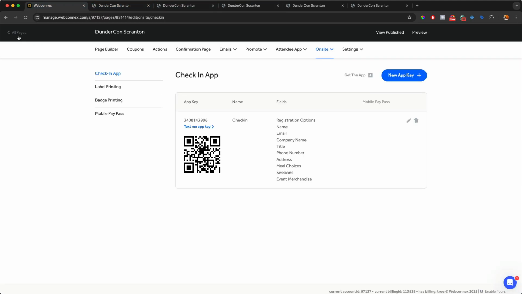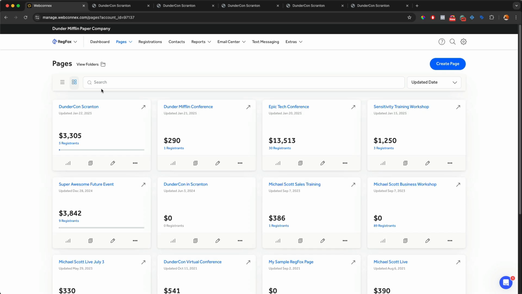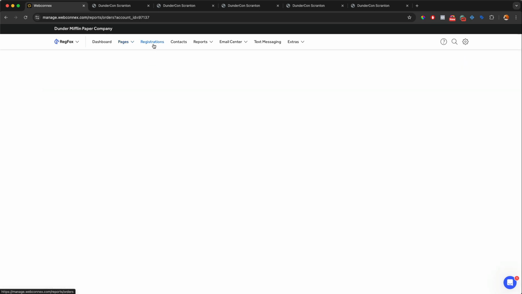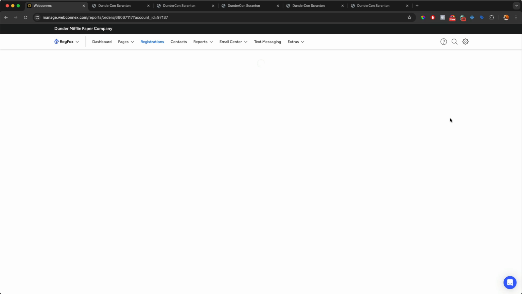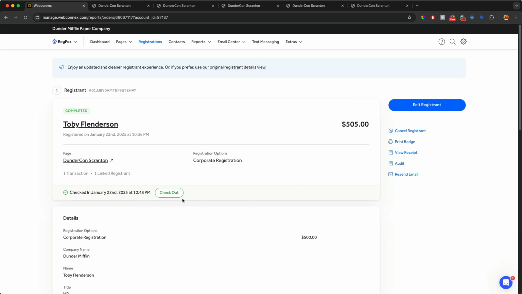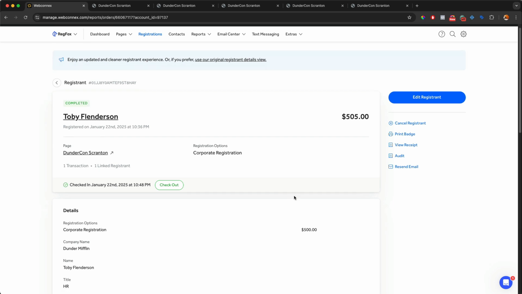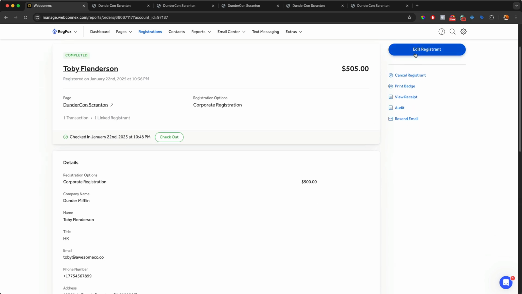So let's go back over here, and we're going to view our registration list of different attendees. We can go up here under registrations, and here we see all the different individuals who've registered for that page. And I can go over here and make changes to them by clicking the eyeball, where I get a summary, and I see that Toby here is checked in, which is great. I can do a number of things here. I can review. I also can edit him if I want.